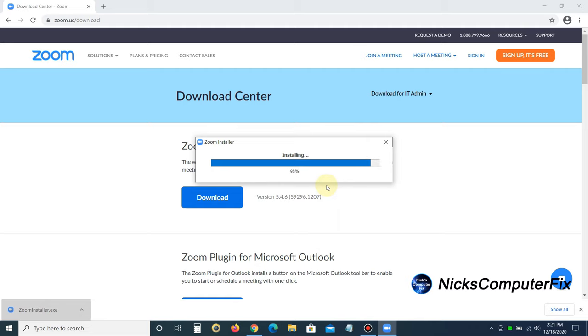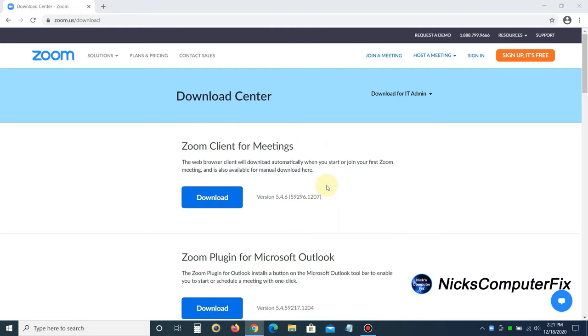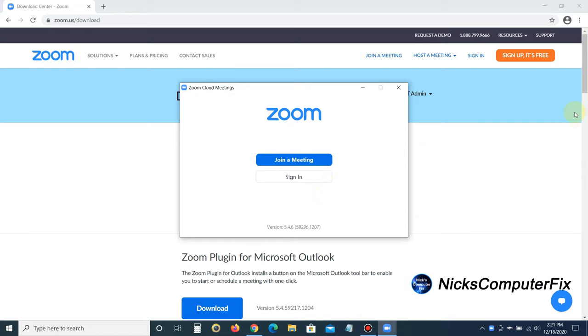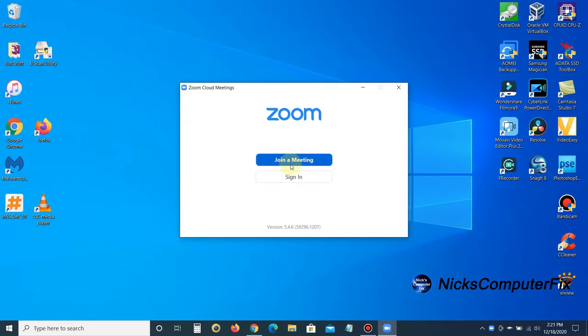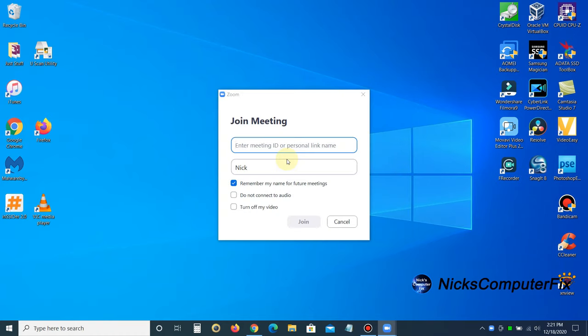And the installation only takes a few seconds, by the way, and once it's done installing the client on your computer, you'll get the Zoom Cloud Meeting prompt, and we can shrink the browser because we no longer need it open. Now within the Zoom Cloud Meeting prompt here, click on Join a Meeting. And you get this next prompt. This is where you would enter an ID or personal link name, and then right below that you would enter your name. In my case, I entered Nick, N-I-C-K, and then I would click on Join, and then it would prompt me for a password.